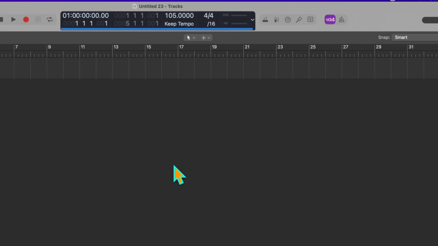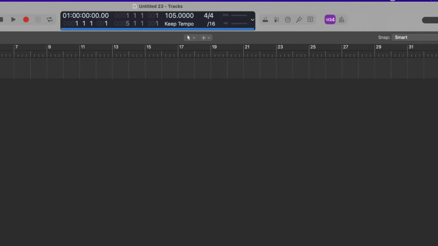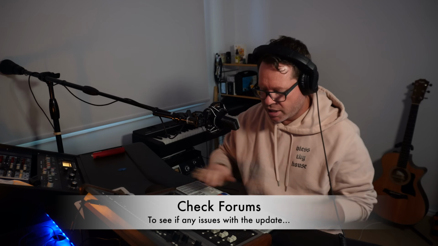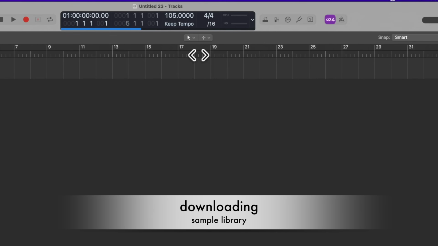I'm just coming to the end of the download that I started. I have had a bit of time to check out my plugins. They seem to be working perfectly. I do have an array of them, and I've opened up a number of them. They seem to be working fine, which is fantastic. I've also jumped on some forums to check that there are no issues. So far, Apple have done a great job with the update, which is really encouraging. It has just finished downloading and installing.